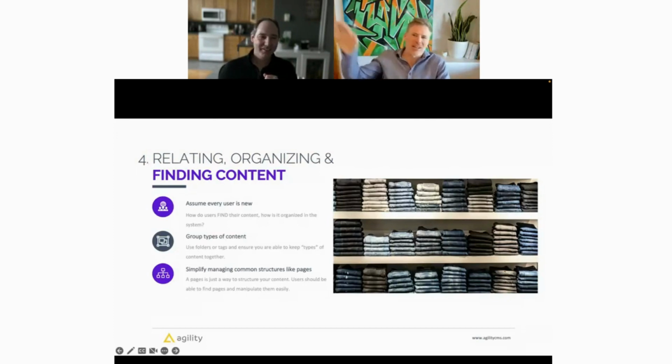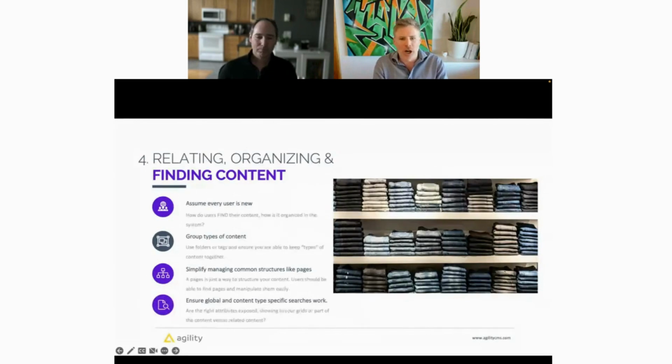And then you get a system that has so much content in there, and maybe you change that page and no longer use that content. It's sitting there not doing anything, but it's in there messing things up. Really, we see relating, organizing, and finding content as more important the longer you have your system, so you want to do it up front. And then the last thing is ensuring global and content type specific searches work.